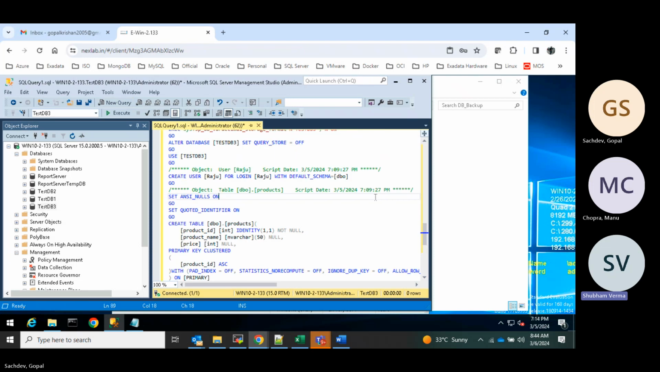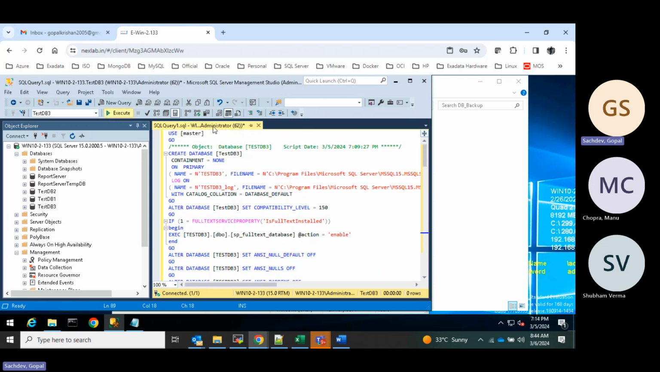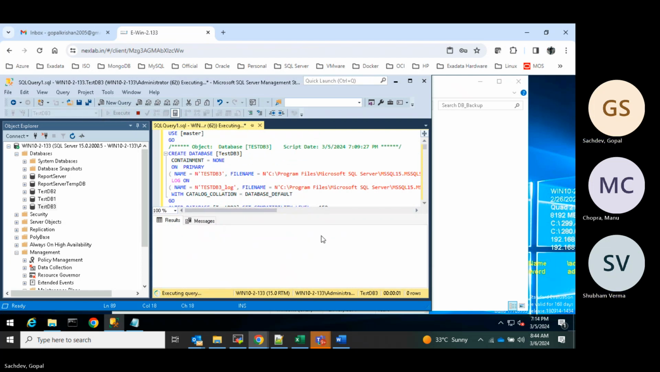Just paste this on the query. Now execute. It will provide that the database already exists and so on. It's creating. 9 seconds. 10 seconds.